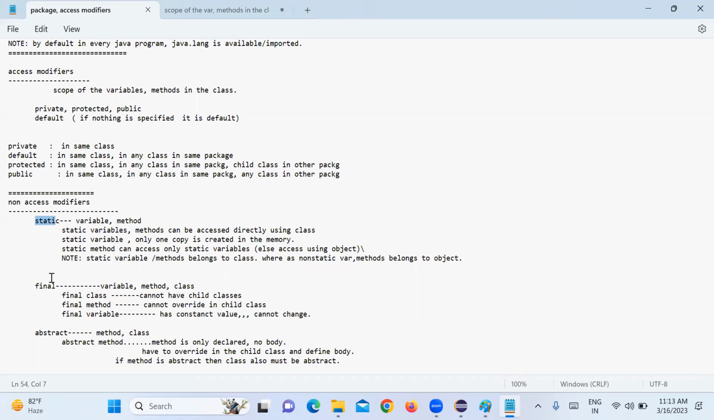Next, final can be used for variables, for methods, and for classes as well. However many times we say it, these are the only concepts. In Java, all these last four or five classes are related to only these four concepts: class, variables, methods, and objects. Whatever we discuss, we are talking about only these four concepts.